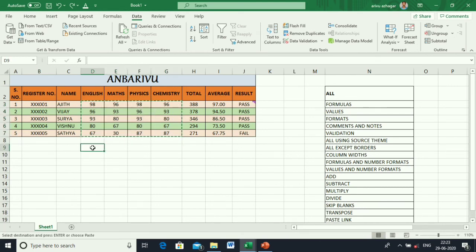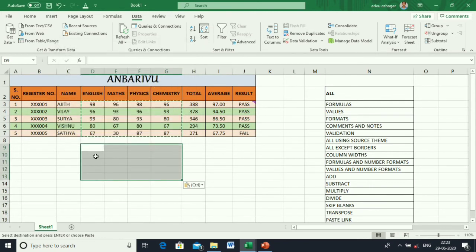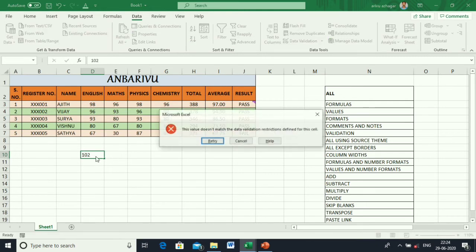Now copying the cell, go to Paste Special, select validation. The validation has been copied. Now enter the value. I am entering 102. There will be data validation.